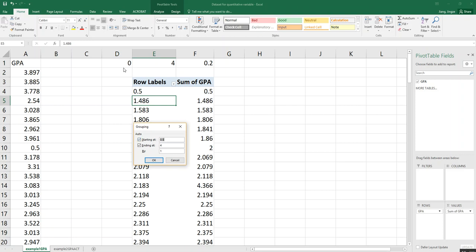So the starting value is the minimum among all the classes, and the ending value is the maximum among all the classes. In this case, the minimum value is 0, so you're changing 0.5 to 0. You don't need to change the largest value because it's 4. However, you need to change the class width. Instead of 1, you should type in 0.2, because that's how I define it in this case. Then you can click OK.